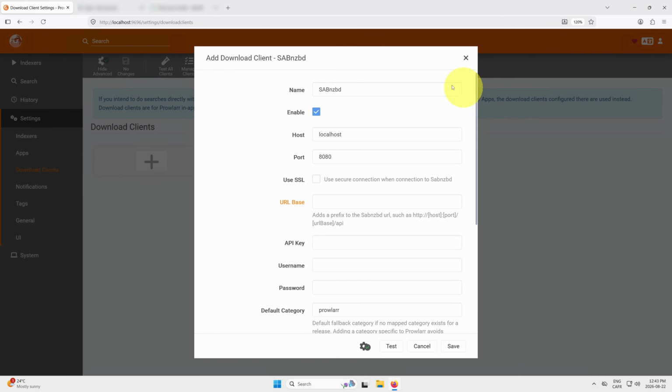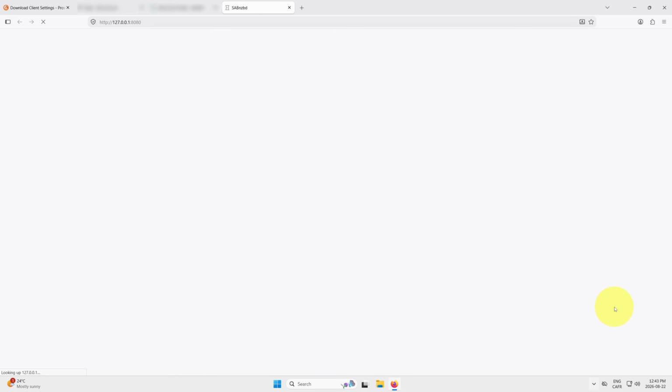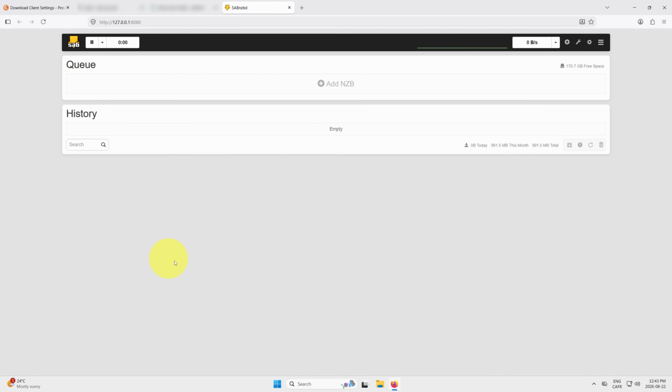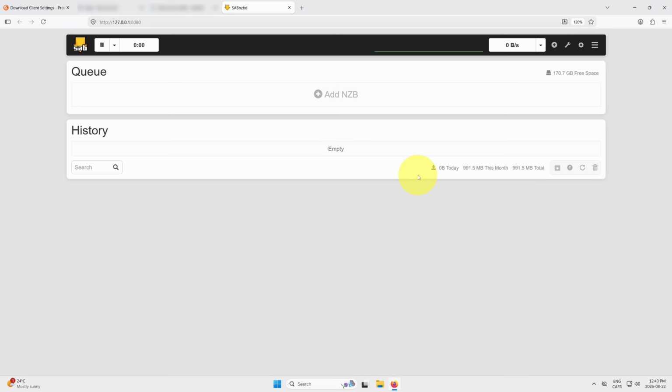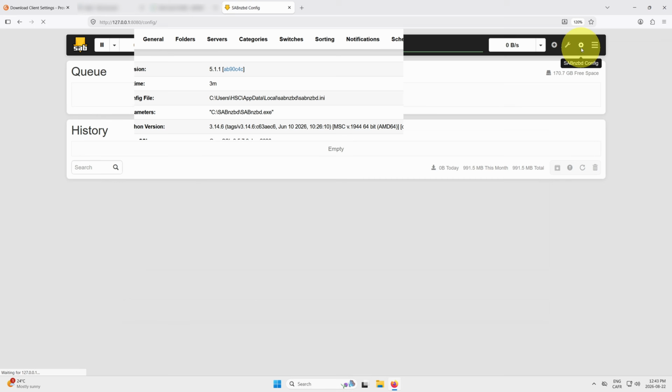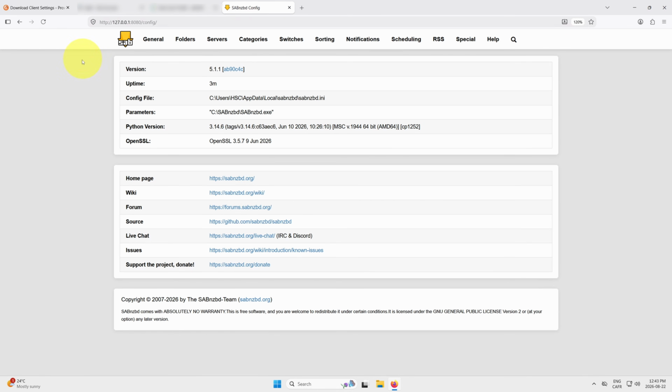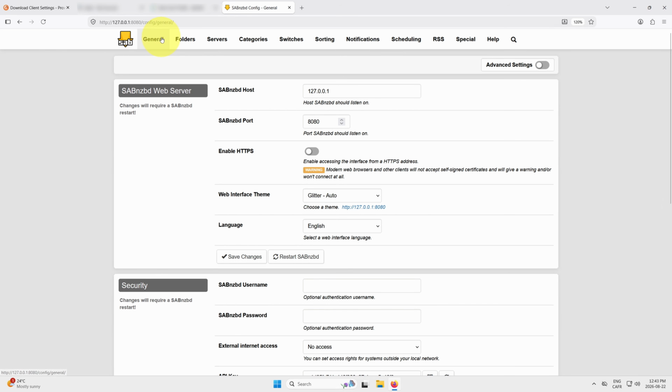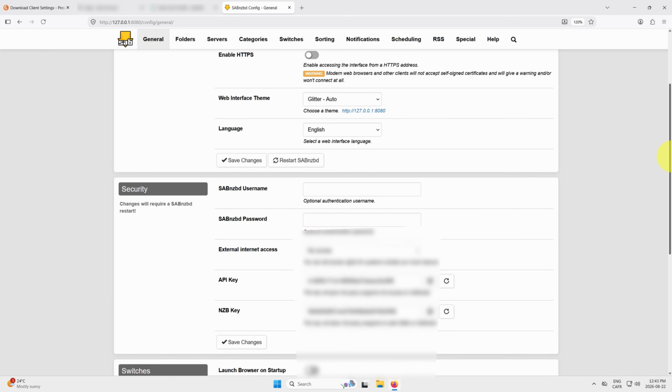For this part, you need to input the information from SAB directly. So you're going to go on the bottom right, click on this, right click on your SAB, show interface. On your SAB interface, I'm just going to put this a bit bigger for now. On the top right, there's a cog. You click on it. This is all your information. On the top left, there's general. You click on that. And you can go ahead and scroll down a little bit.